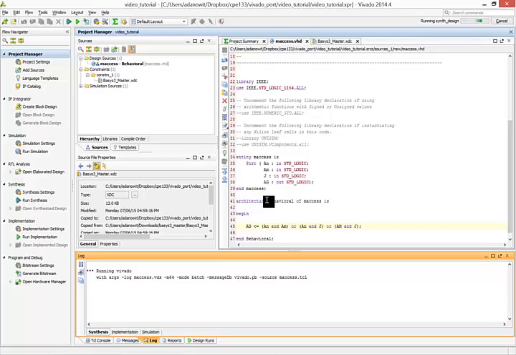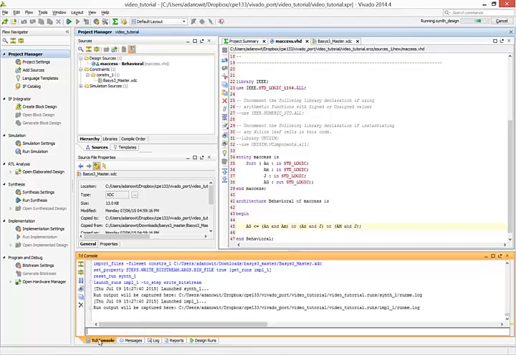While we wait, this is a good time to show you some of the other features of the design tool suite. So down here at the very bottom, we have something called the Tcl console. Remember, Tcl stands for Tool Command Language, which is the language that our constraints are written in. We can also use Tcl to do all of the synthesis and design setup that we've done using the GUI.